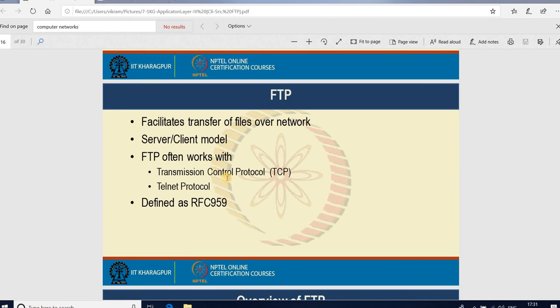FTP often works with the Transmission Control Protocol (TCP). It generally uses the services of TCP, and it needs two connections here. It also often uses the Telnet protocol, and it is defined in RFC 959.